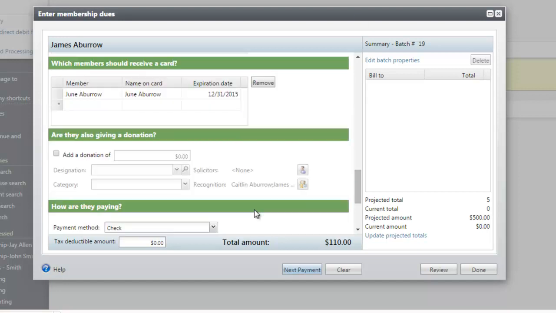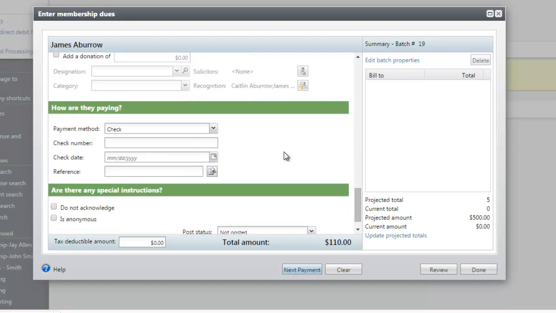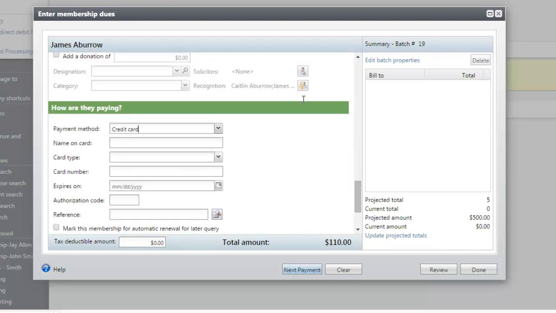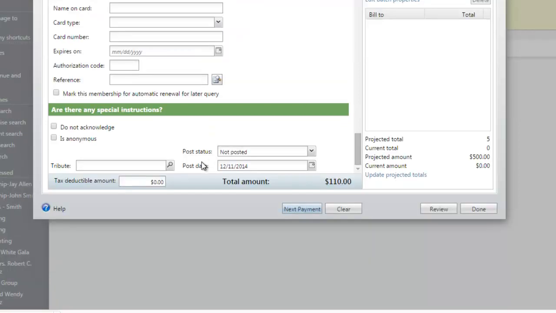If the member is adding a donation, enter the donation amount and choose the correct designation. Under How are they paying, add the payment method. If the member is paying with a credit card, check the box that says Authorize Card on Save to process the credit card charge. Under Are there any special instructions, you can mark to not acknowledge the payment, that it is an anonymous payment, or apply it towards a tribute. You can also edit the post date or post status.